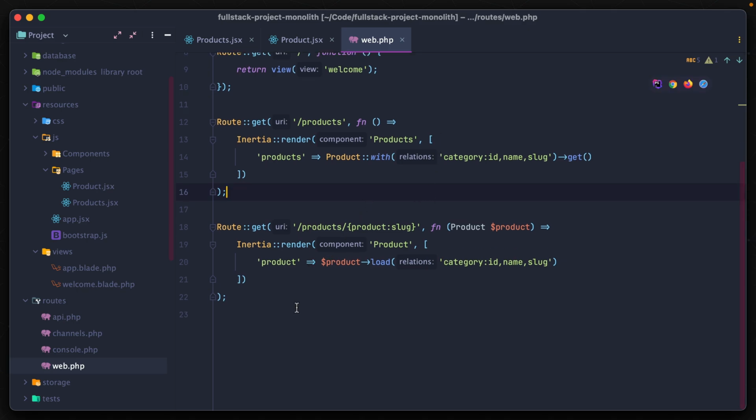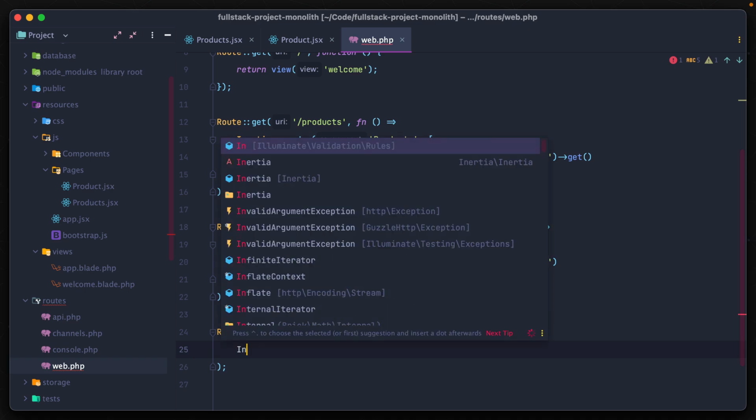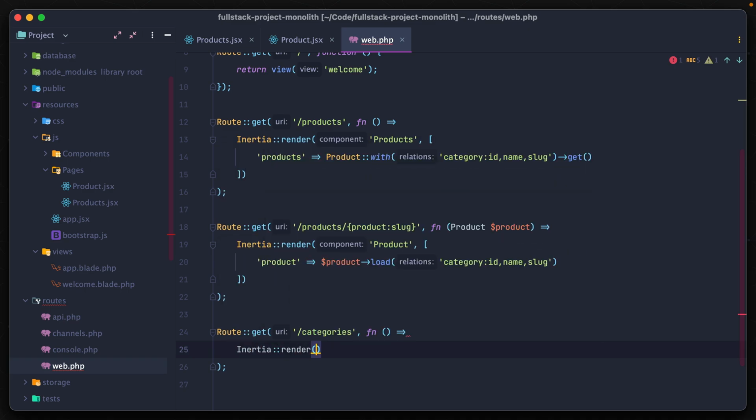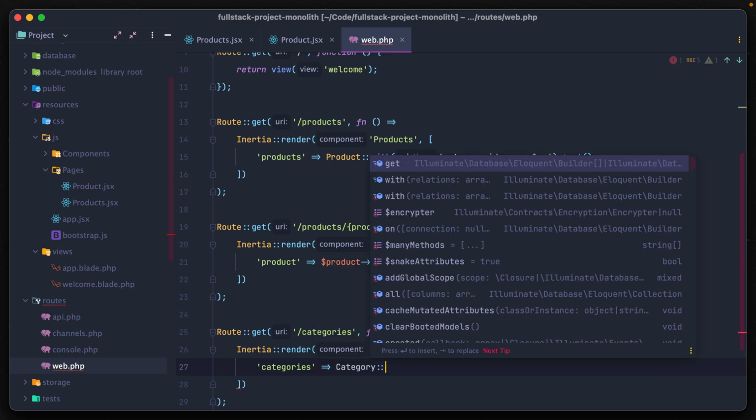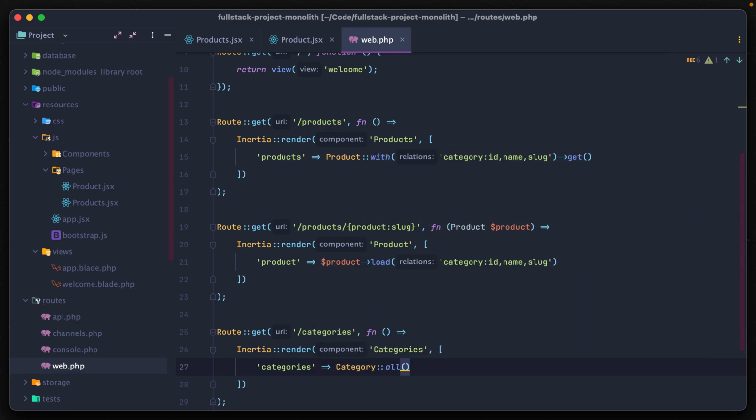Let's see what it'll take to add a new page to this application. So all we need to do is create the route for this. Let's go ahead and say that we're listing all of the categories associated with each of these products. And now I can just say, all right, Inertia render. And we'll create a component called categories. And we'll pass in our categories, which is just the category model. And we'll return all of them.